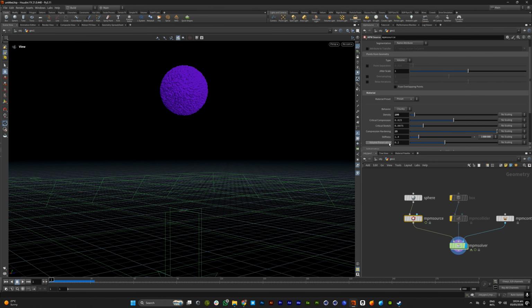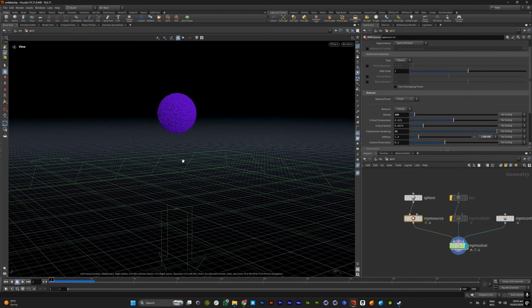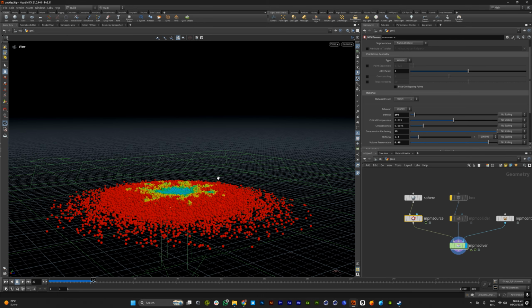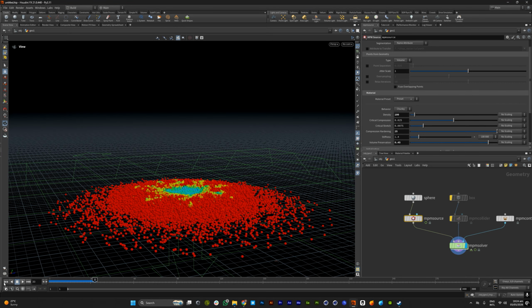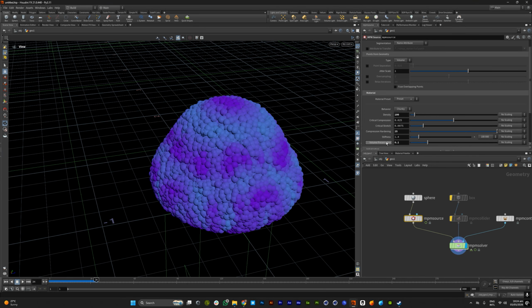Now, another important aspect was this volume preservation. What this volume preservation does is that it actually tries to hold the material together. So, for example, watch what happens when I raise this value to an absurdly high value. See how it just splatters all over the ground. Now, watch what happens when I lower this. See, so what this volume preservation is doing is it's actually trying to hold the material together, right?